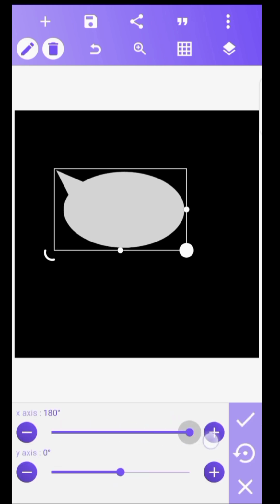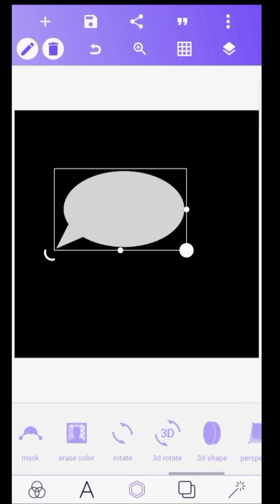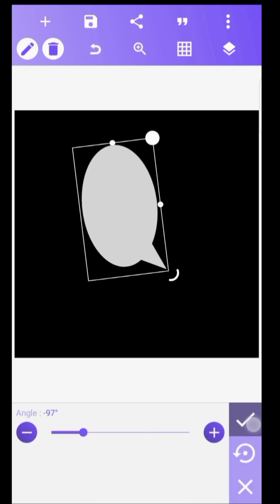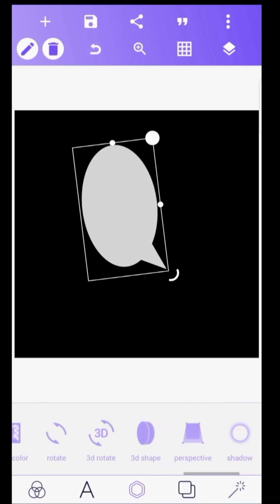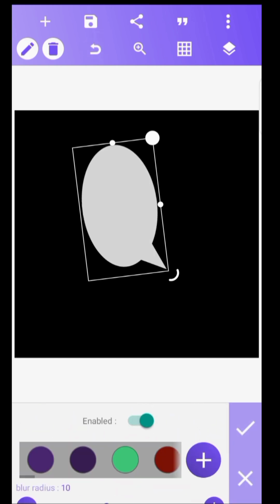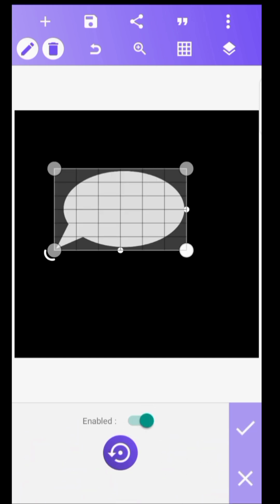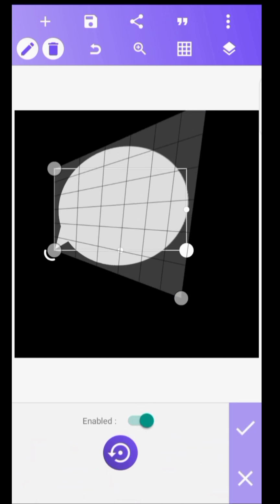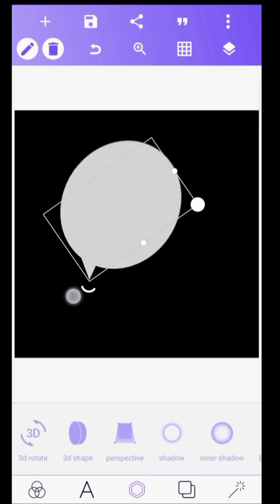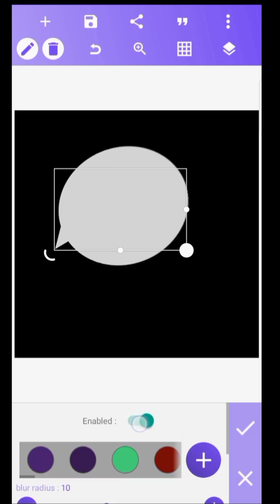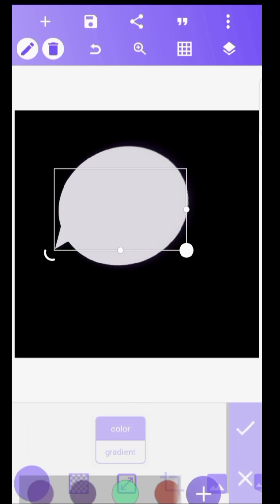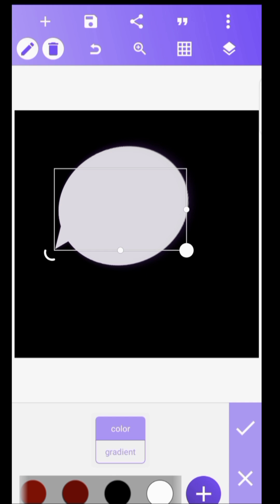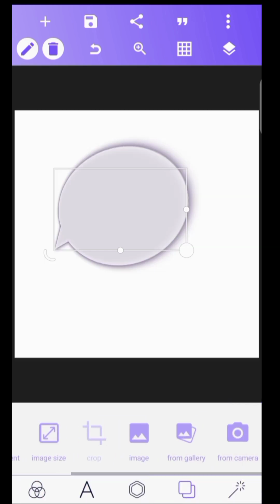We have 3D rotation. We have rotation too. This is it. We have 3D. We want to turn it to 3D. We want the perspective of it. So this is the perspective. As you can see, you can change the perspective, you can add shadow. So let's change the color black to white. So you can change the shadow, and what else?